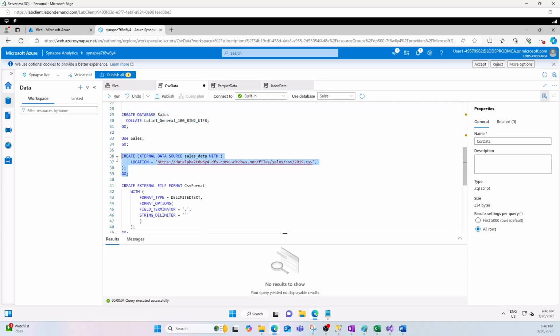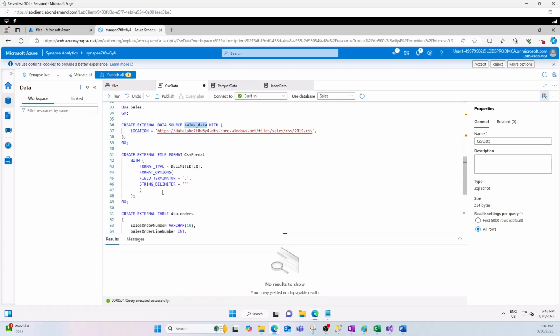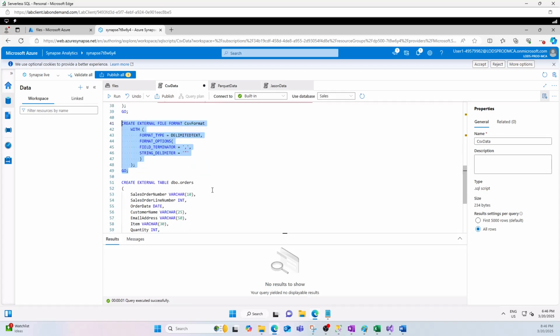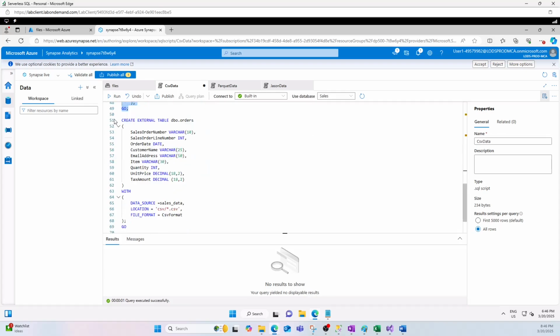And then I have to create the external data source. So this is the path for that data. The data source has been created as sales data, and I am creating an external file format, which is nothing but the CSV file format. Now I am creating the external table and bringing the data into that external table.